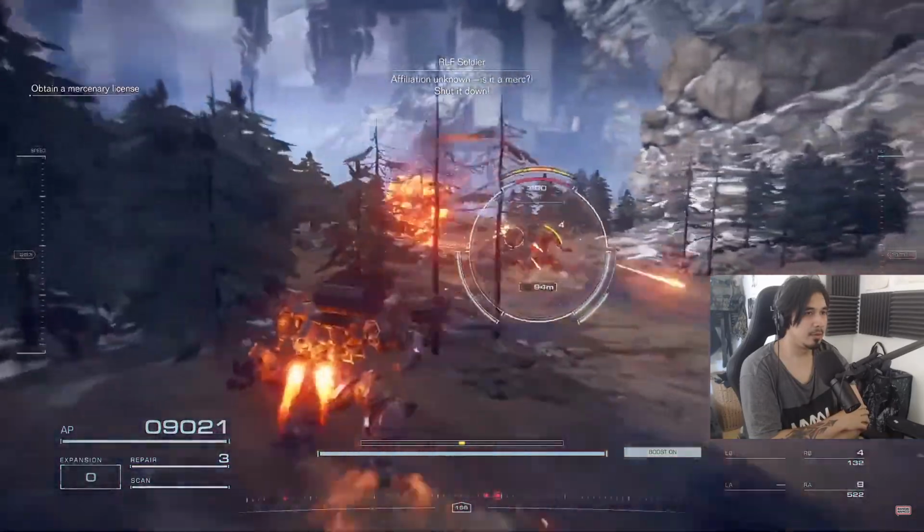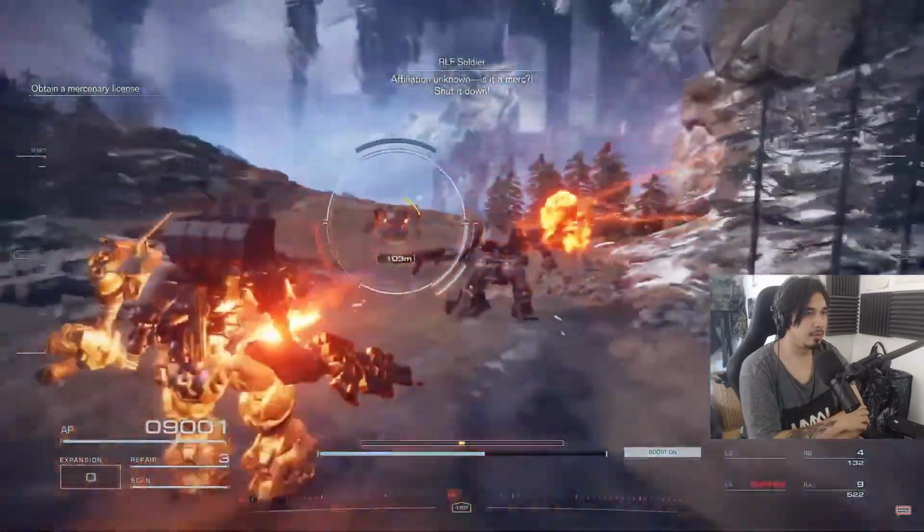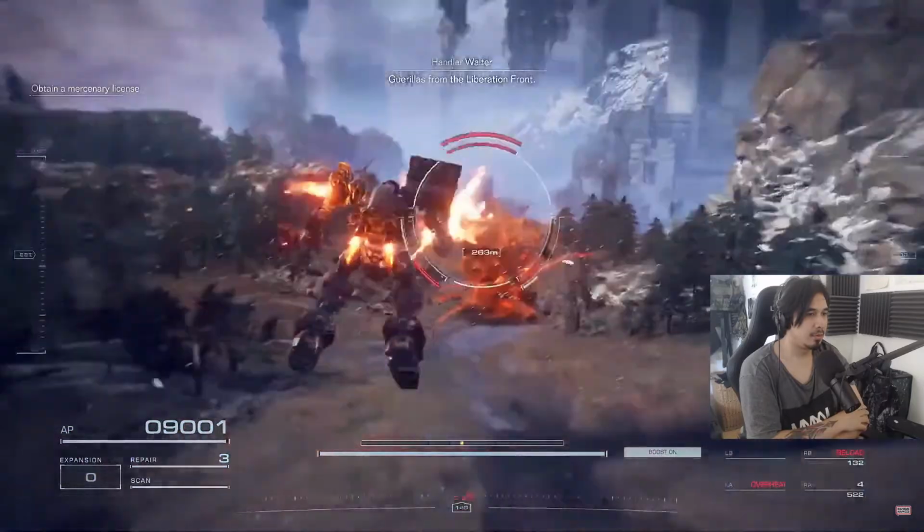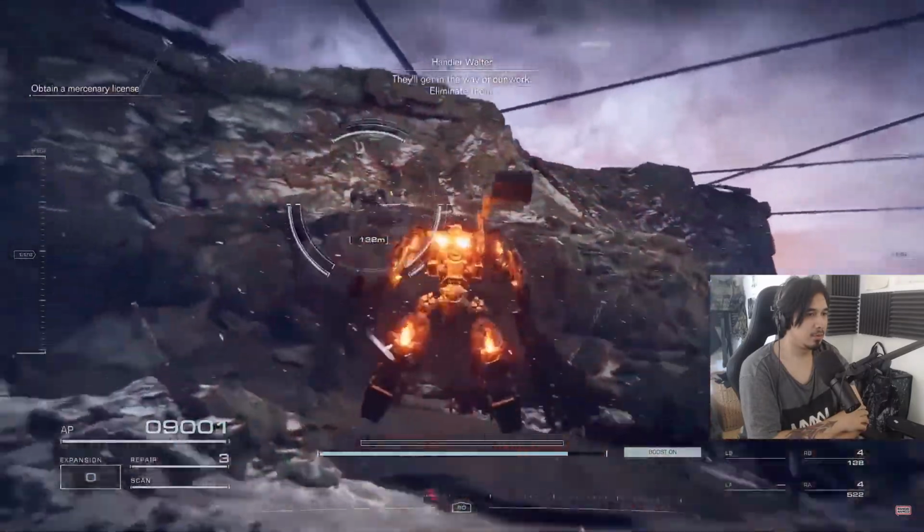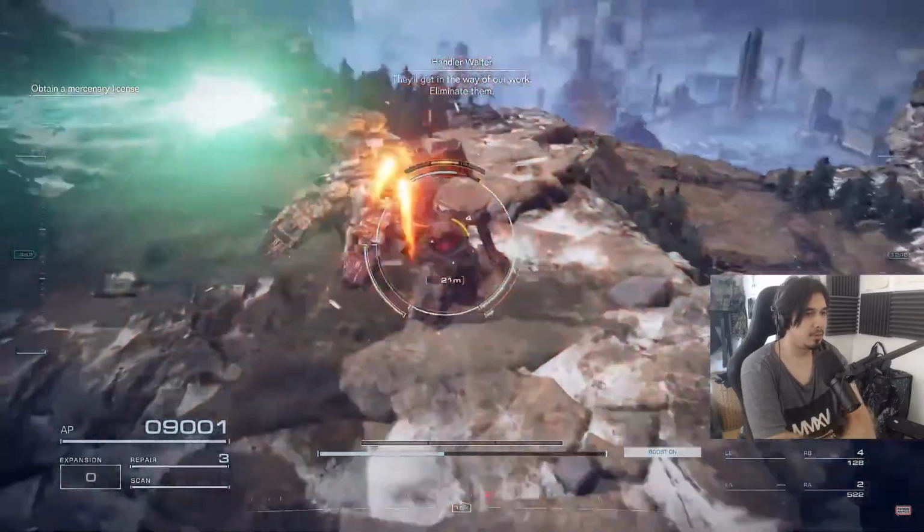Overwhelm enemies with up to 4 weapons simultaneously, equipped to each arm and shoulder. Liberation Front. They'll get in the way of our work. Eliminate them.